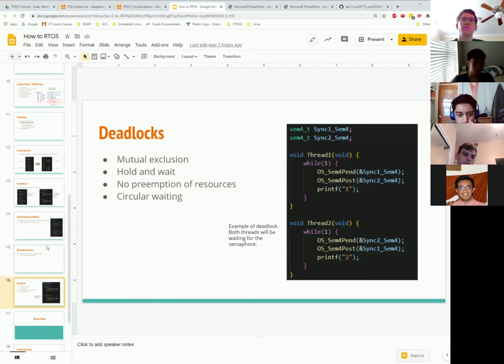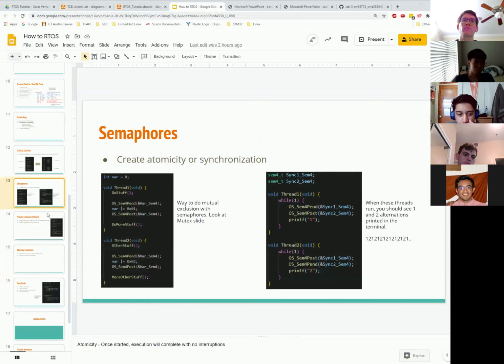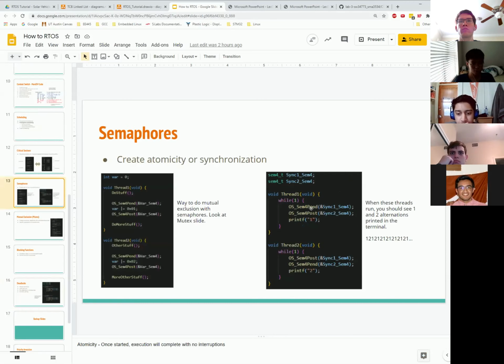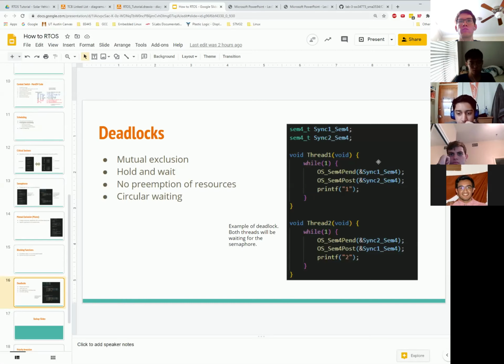And then deadlocks. With semaphores, you have to start being careful with creating deadlocks, which is pretty much the program freezing, and it's bad for a program to freeze. So in this variation, you'll see how this is slightly different from this code. You see how it's pend post and then post pend. And this one, it's pend post and pend post.